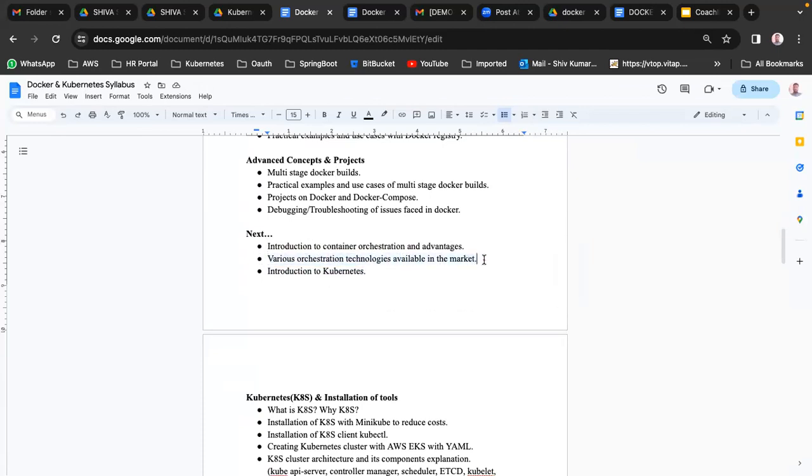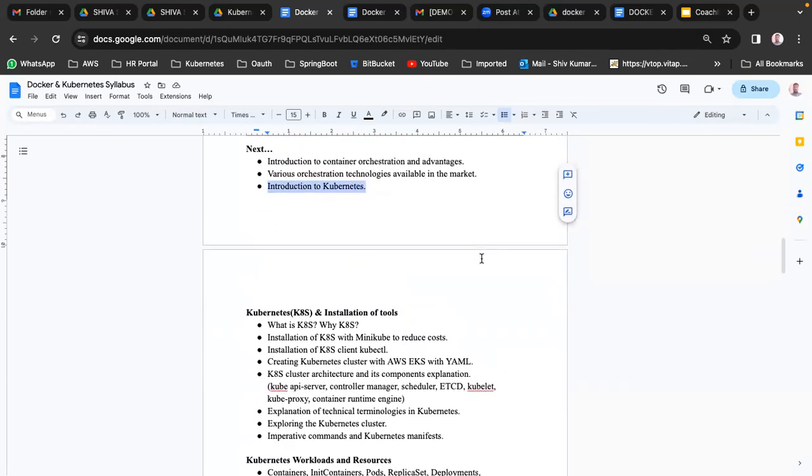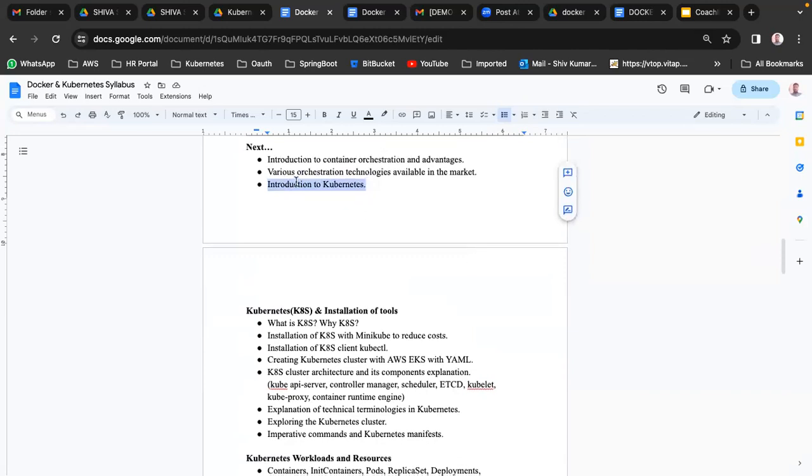One is Docker Swarm, the other one is Kubernetes. I will give an introduction to Docker Swarm, but we will be exploring more on Kubernetes, not Docker Swarm. Just an introduction will be given about Docker Swarm, because Docker Swarm is not used mostly in the industry. The industry mostly uses Kubernetes. That's why we are going with this course on Kubernetes.